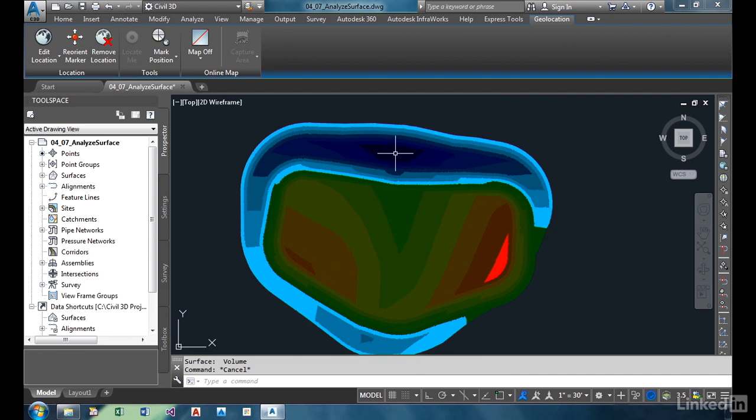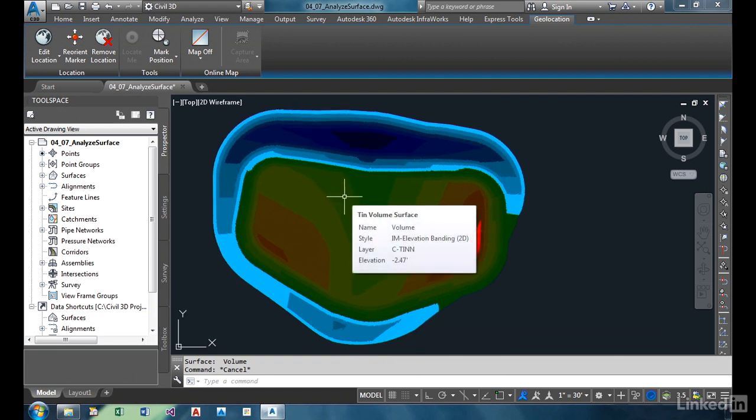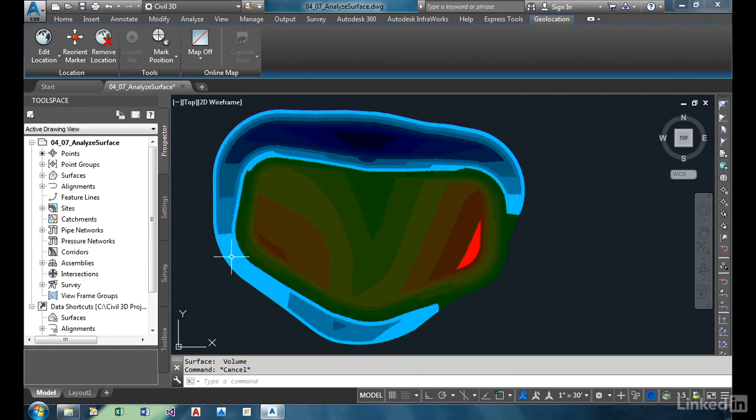This is the greatest amount of fill. This is the greatest amount of cut. And every color range is a foot. That's a lot clearer than dealing with a grid layout of the different intervals and trying to read those labels. These shades, this elevation banding, provides a lot of information.